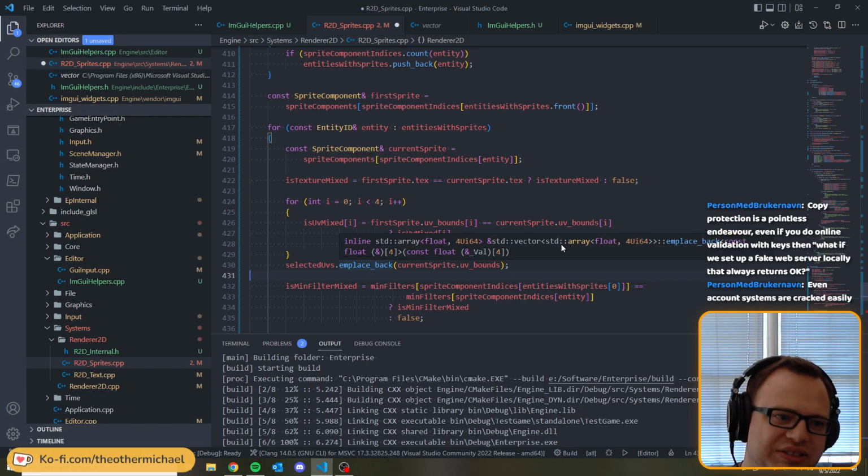Copy protection is a pointless endeavor, even if you do online validation with keys. Then what if we set up a fake web server locally that always returns okay? Yeah. Yeah, cybersecurity is almost an oxymoron. It's very hard to get right.